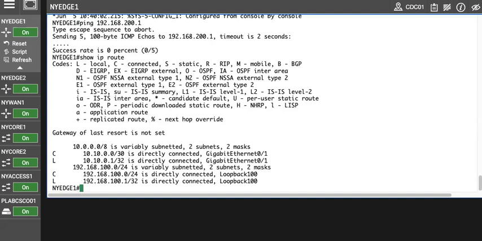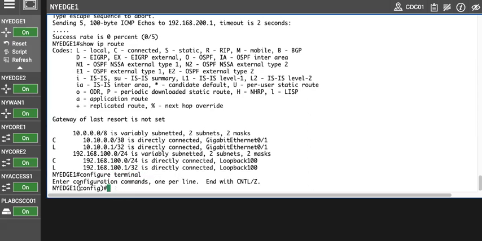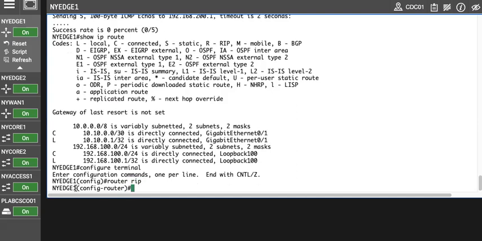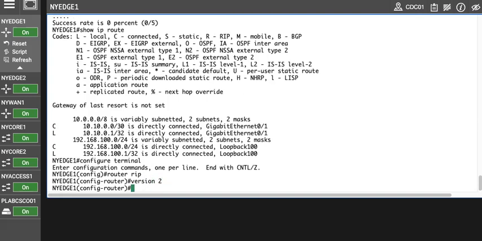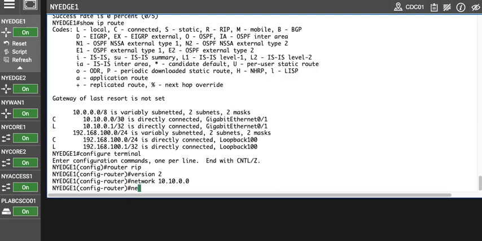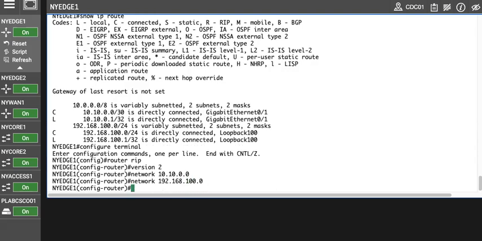So now I'm going to configure RIP version 2 on this router here. So let's get back inside the terminal. So let's do router RIP. We're going to do version 2. All right. Then we're going to do network. Then network. And we're going to end it.